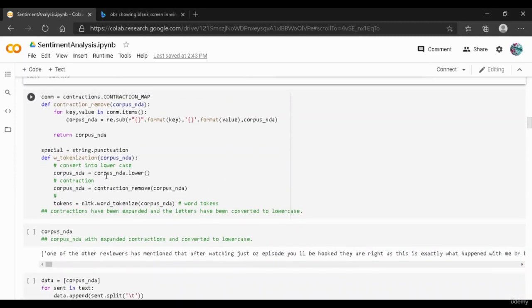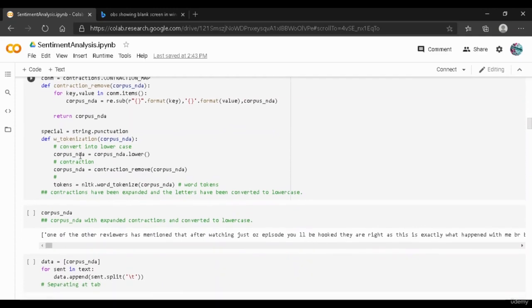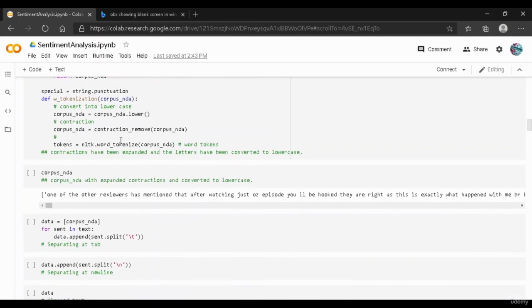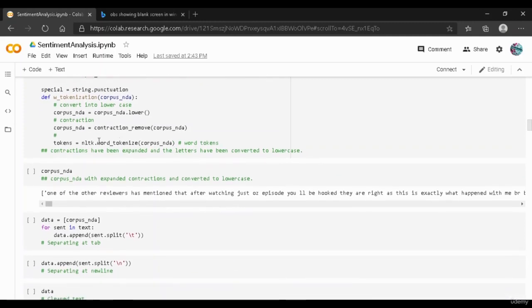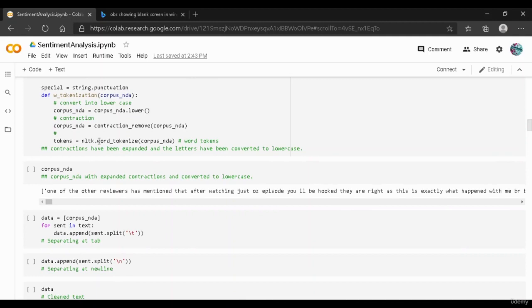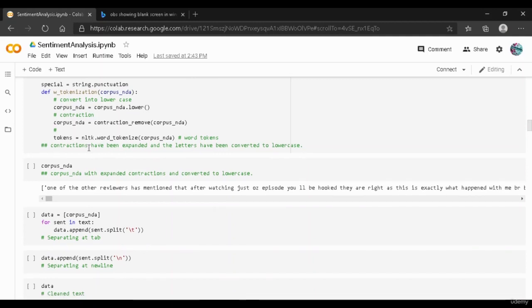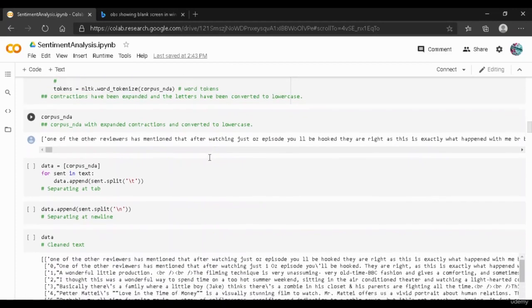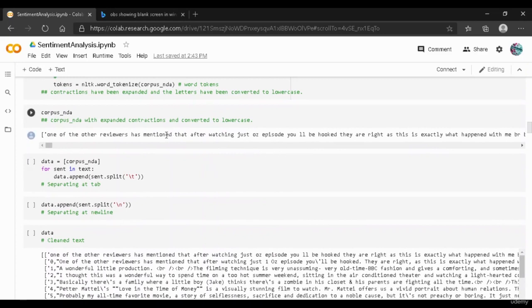And after that, we have word tokenized our corpus NDA. And again, as you can see over here, dot lower changes it into lowercase. And once that is done, all the words are converted to tokens and contractions have been expanded. And at the same time, we have also converted our letters to lowercase. And this is the resulting text.